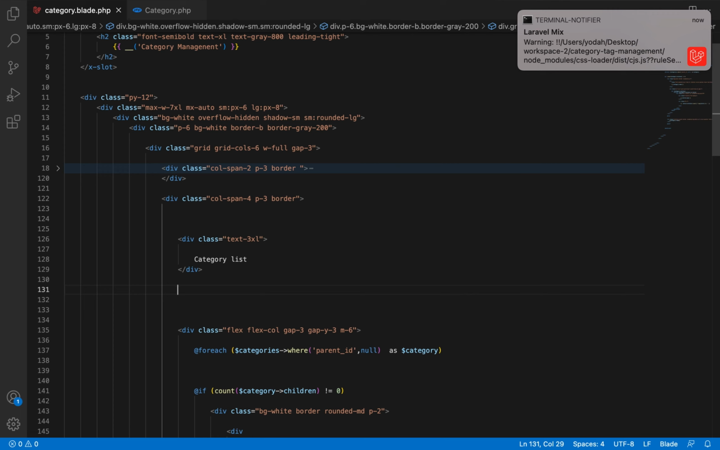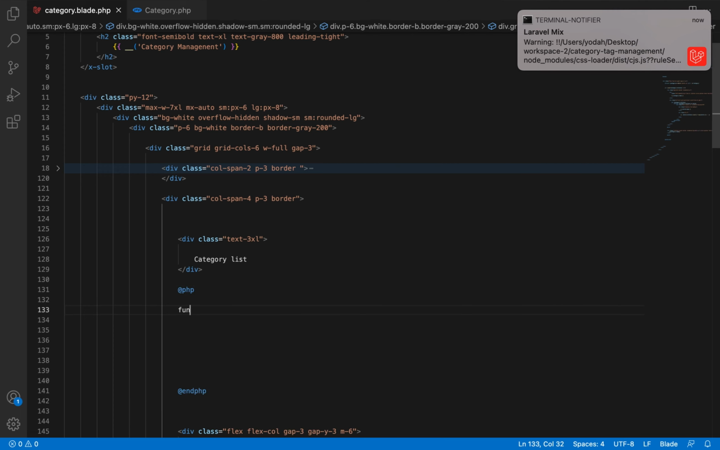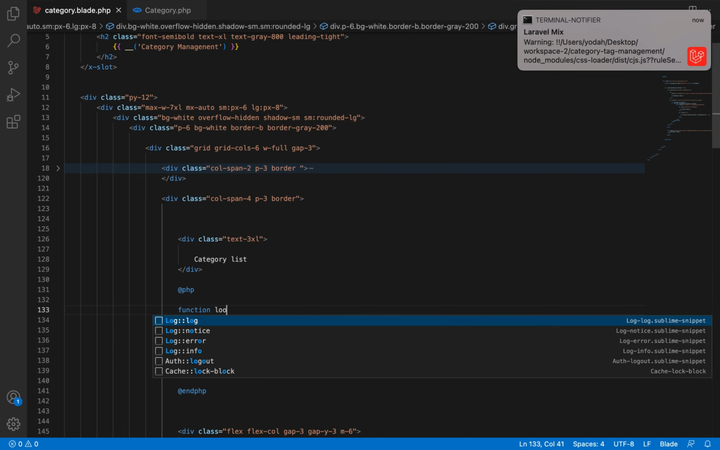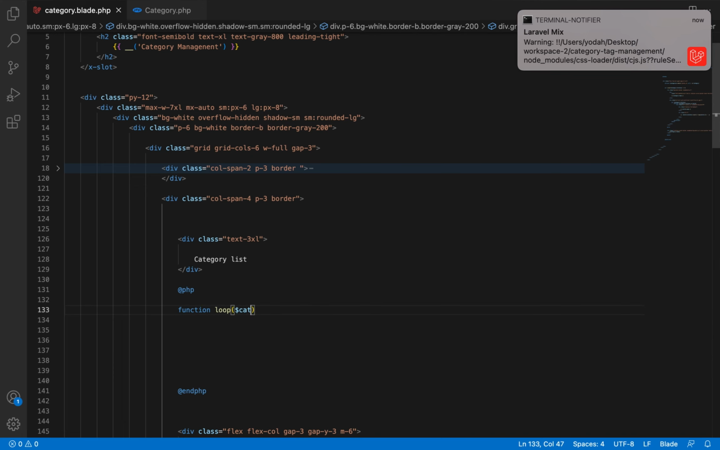Let's create another PHP function now. So in here type @php. Here let's create a function. Let's call this loop. It gets two parameters, that's a category and the align, which we're going to use to indent our looped category. Let's create a default of 12 pixels. In here, open brackets. Inside here, we're going to use a foreach loop.